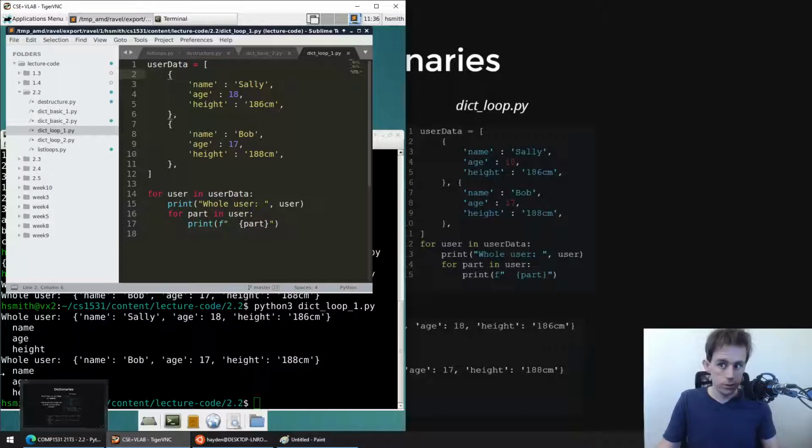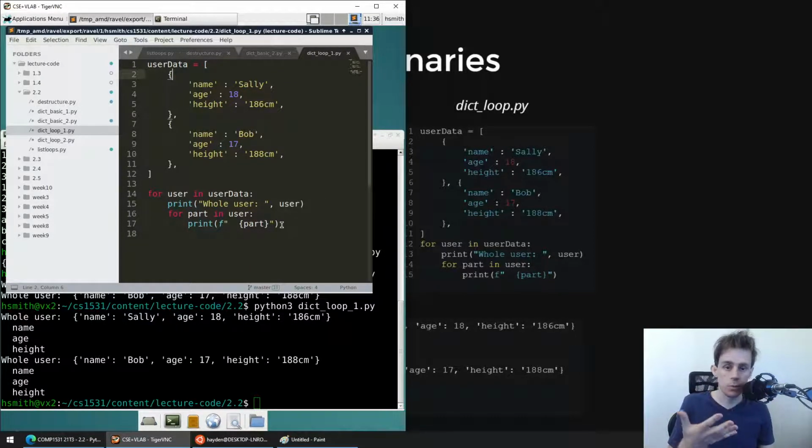So if you want to print out the value, how do you get the value? Well, it's the exact same as a list when you're iterating over indexes. You just call the list with a particular index. So in this case, if I want to get the value, I could just print out user part, right? Because part's like my index. It's a string. It's how I access it.